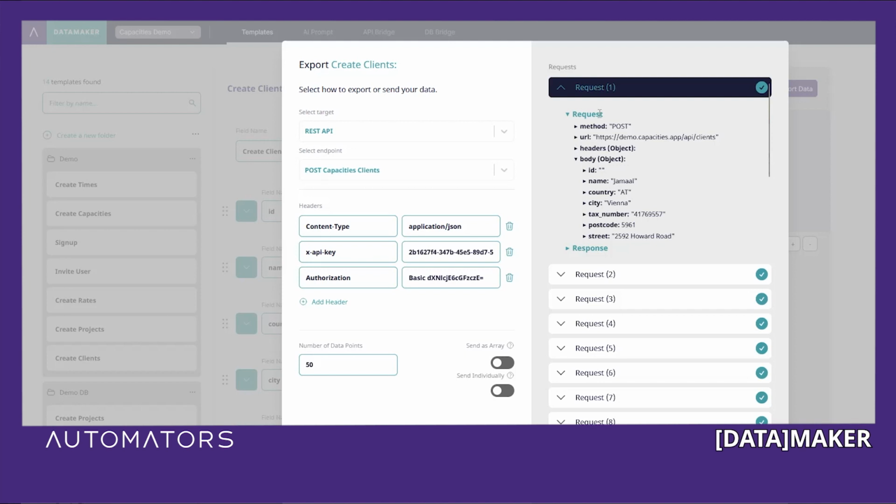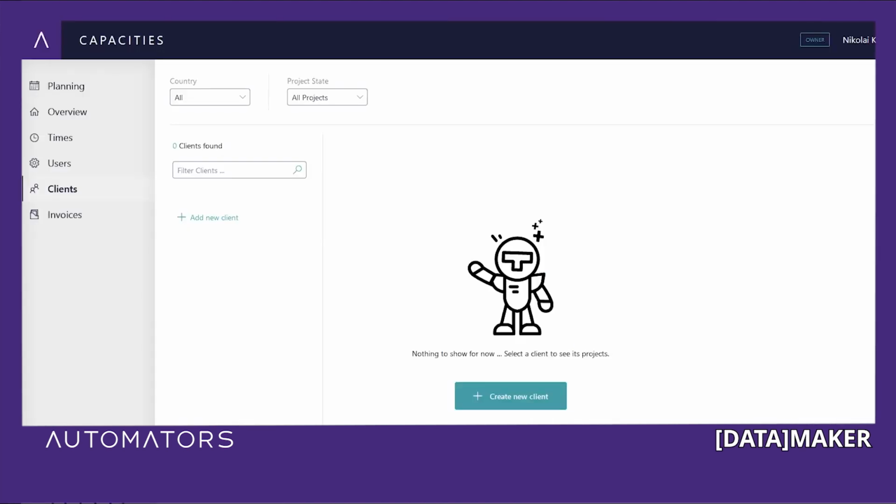Transitioning over to our Capacities application, we can observe that 50 clients have been successfully created, showcasing the seamless integration between DataMaker and our system under test.